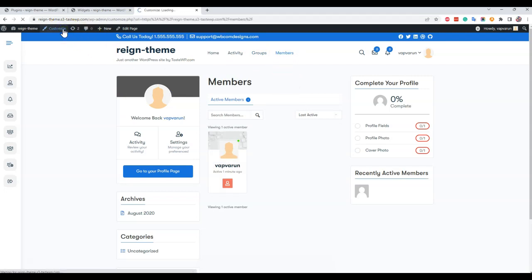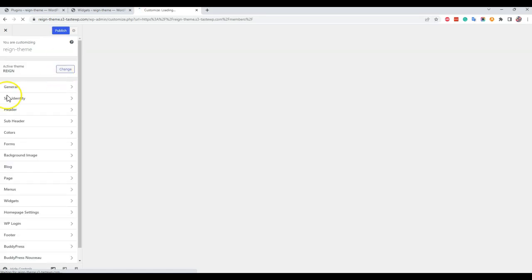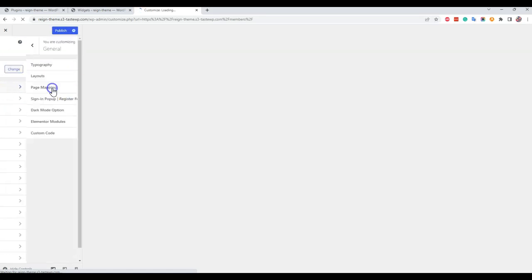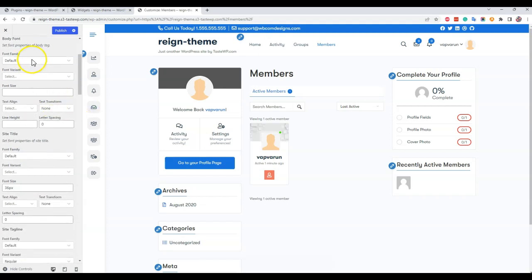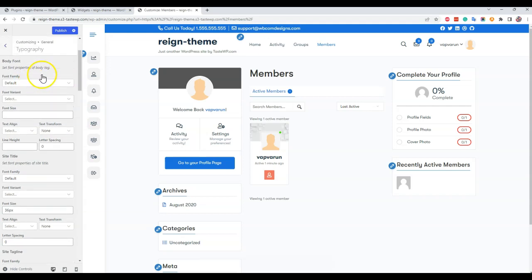Inside the customizer, first of all we are going to start with the general settings that we have. You can configure the whole typography section from here. If you want to use Font Awesome, you can enable it. If you want to disable it, suppose that you are using a core plugin which is already loading Font Awesome, you can disable it. For the body font, you can configure it as per your call.